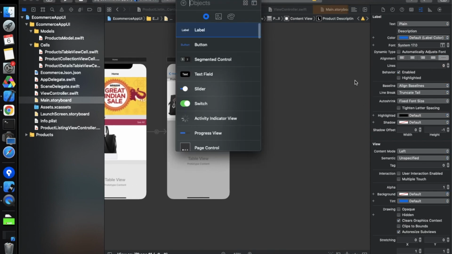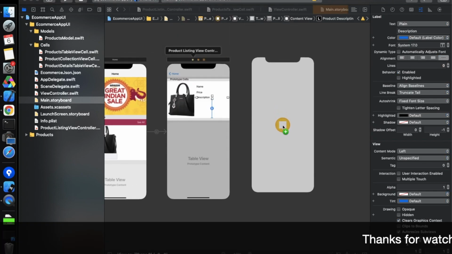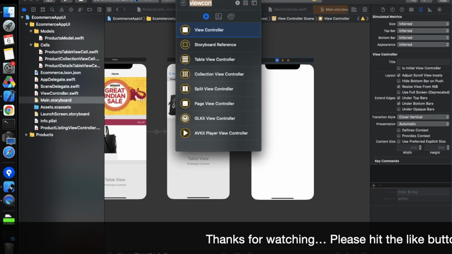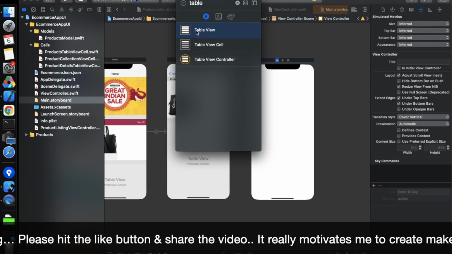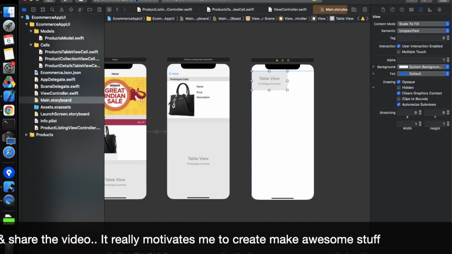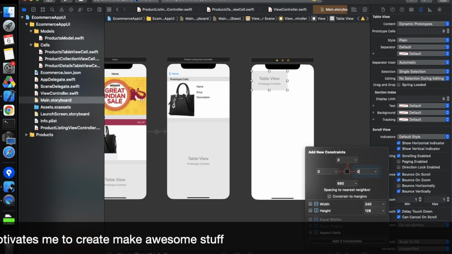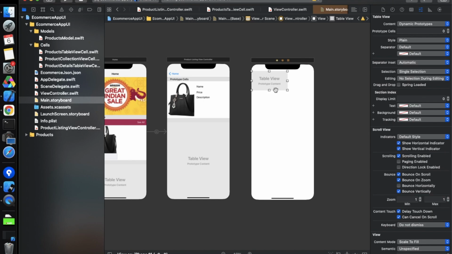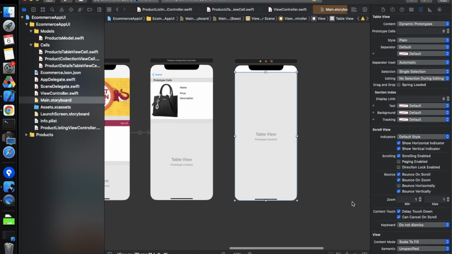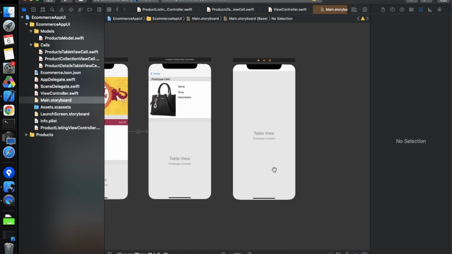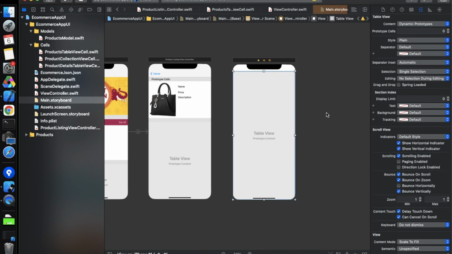Now let's take a view controller over here, and again we need to take one more table view so that we can define the description, the product details, over here. And it is always a good idea to take a table view if we are having any kind of scrolling on our screen. It is a good option because we don't need to manage the scrolling. If we take a UIScrollView, then we have to manage the scrolling sometimes, but with a table view we don't need to manage the scrolling at all.